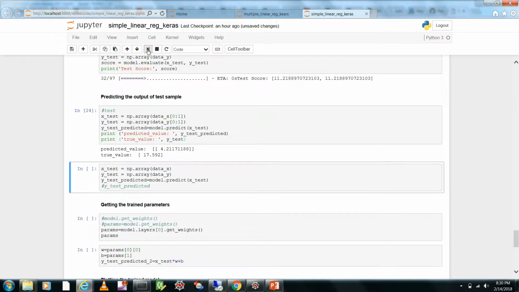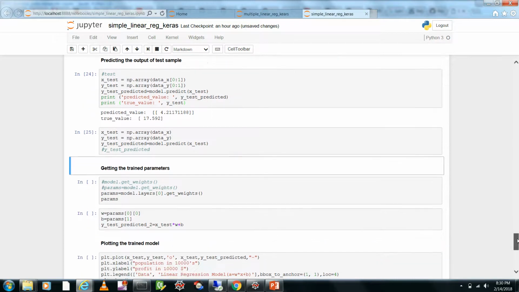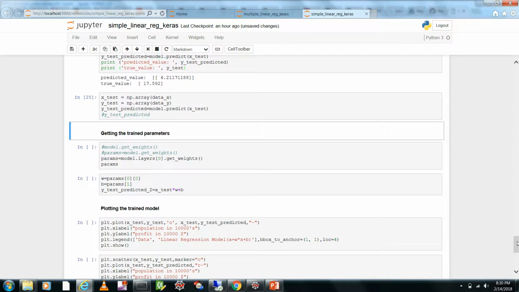Okay, now if you want to do a prediction over the entire test data, then just feed x test and it will do a prediction of the entire test data, and this I will use for generating the final graph, or sorry, the model. Also, you can get the trained parameters. If you want to use the trained parameters, you can get them using model.layers.